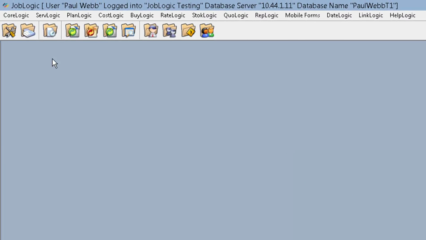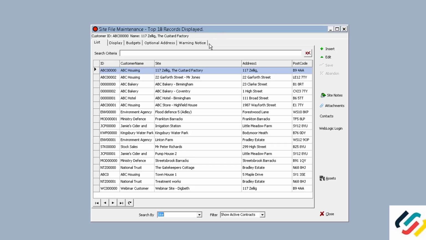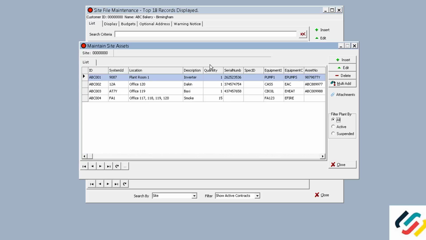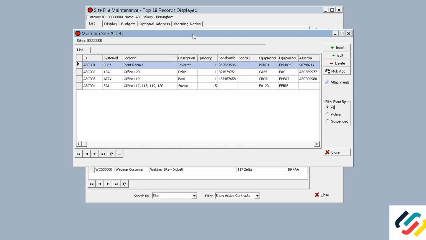So what we're going to do now is we're going to then move on to the assets. Now your assets guys live inside your sites. So inside your site screen here, you have a list of all your sites, and obviously you want to highlight the site that you're looking to plan the maintenance contract on, and you have an assets register in the right hand corner. The asset register is where you will hold any details of the assets at that site.